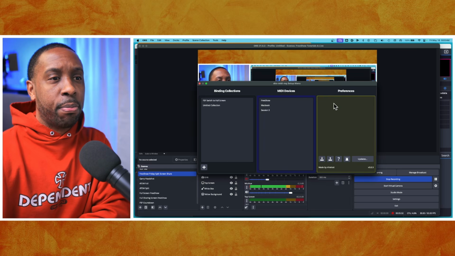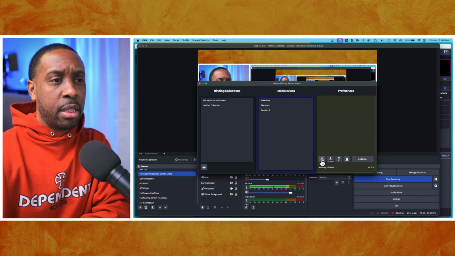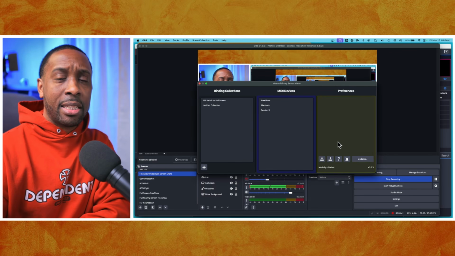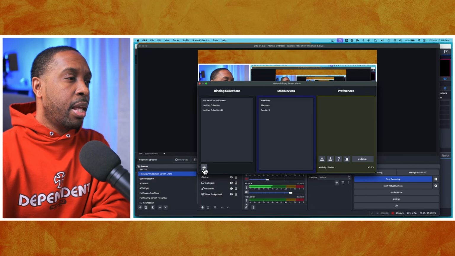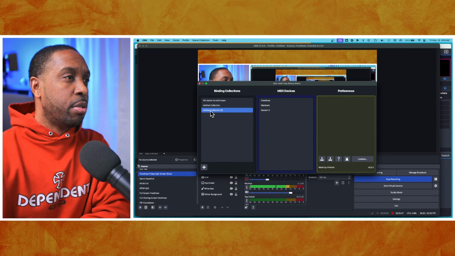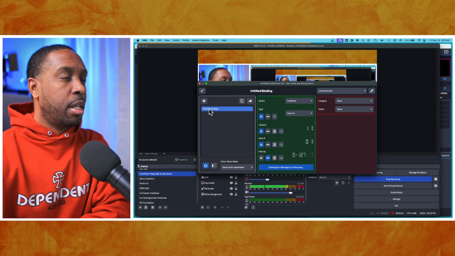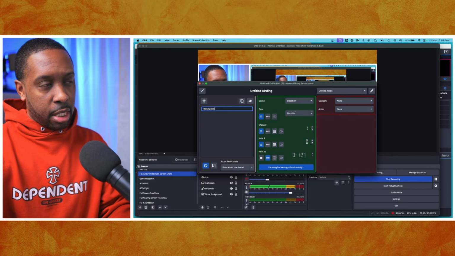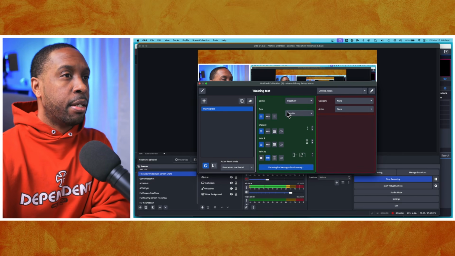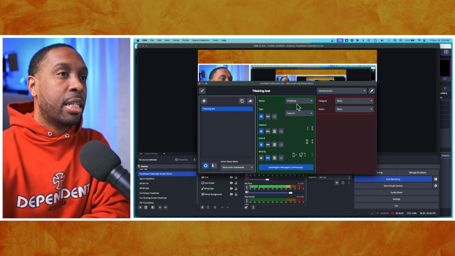And then the preferences over here, you can export these or import them. And then it's got this help option and then report a bug. This is something related to the actual plugin. But over here, you can hit this plus sign if you wanted to, and you can create a new collection and click it here and then change this to be whatever you want to call it. So I can double click this and call this training test, hit enter.